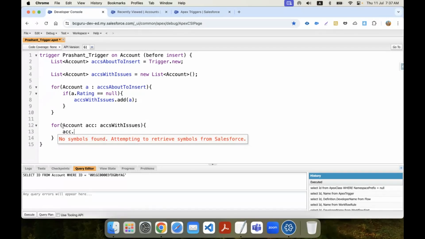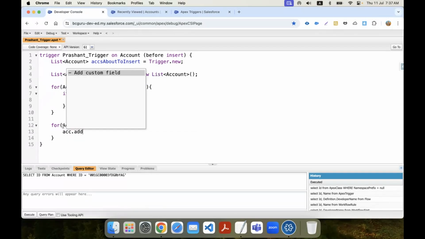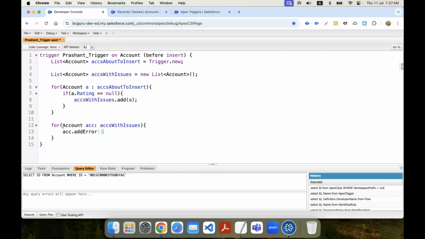So here I need to throw the validation error, addError. So this is a method which throws the error message. Select value for rating. Okay, select value for rating. That's it. So this is the trigger.